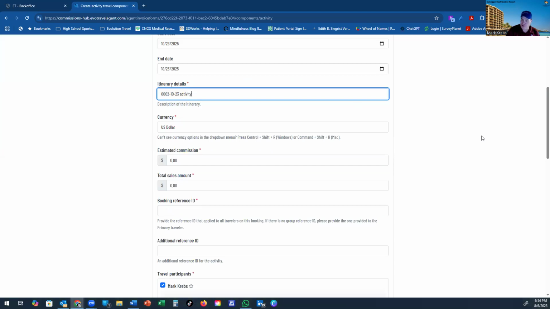For most of us on this call, you're going to leave it at US dollar. Steve, if you're booking something in Costa Rica, you're going to use your local currency. I cannot remember what it is off the top of my head. It's been since 1994 since I've been to Costa Rica. But if you're booking something, say in Mexico with Xcaret or Viator, you can change that to pesos.